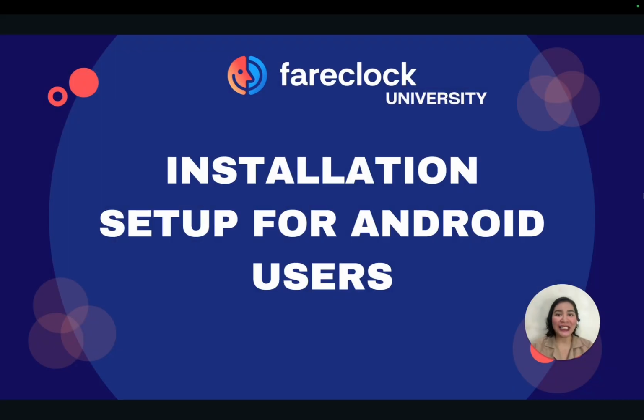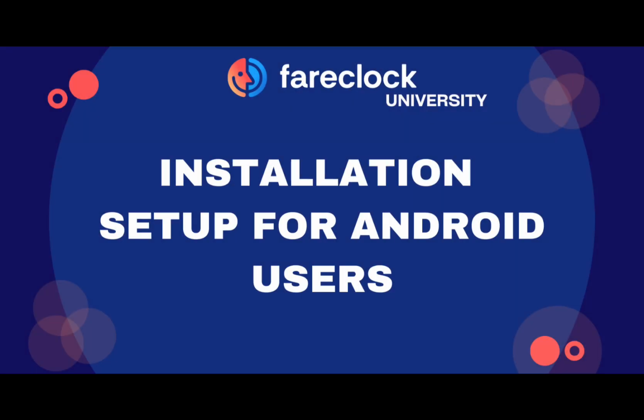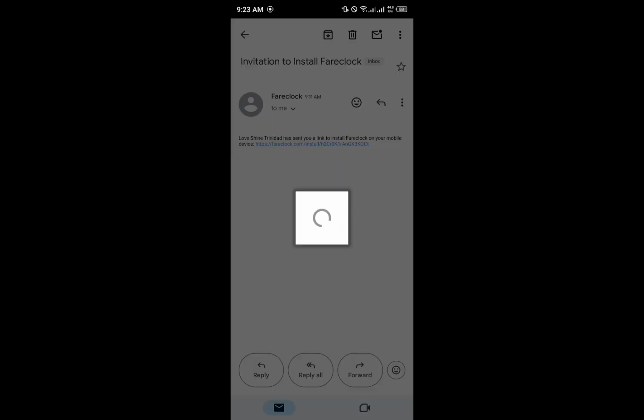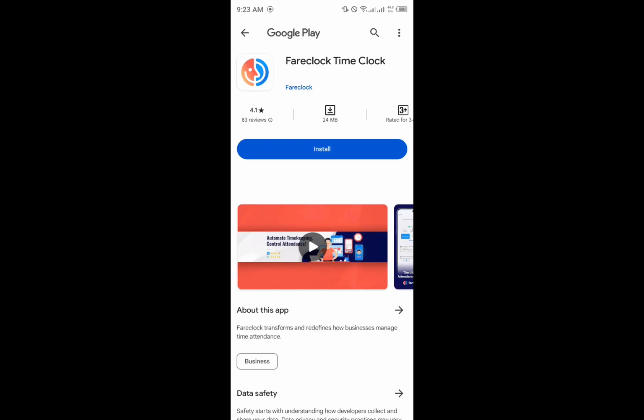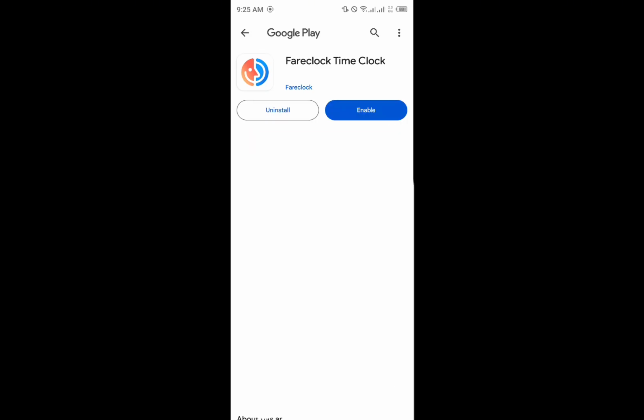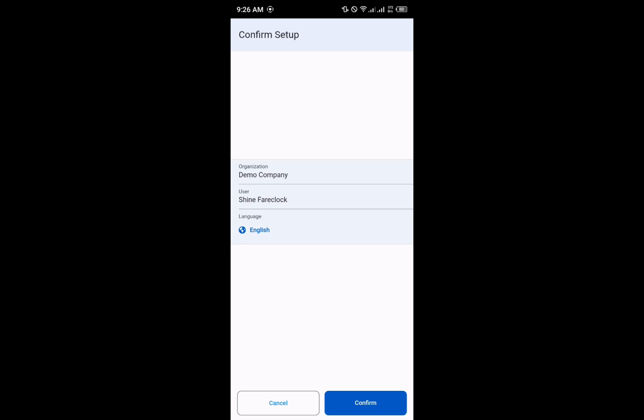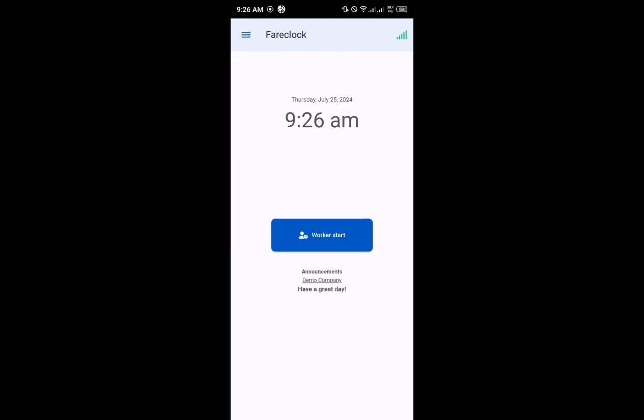Moving forward in the installation setup for Android users. Upon clicking the installation link, you will be directed to Google Play Store and you need to download the application. After downloading it, press Enable and then Open. You will be directed to a Confirm Setup page and you need to verify your organization, username, and language selection. Once everything is confirmed, tap Confirm to proceed. You are all set. Welcome to Fareclock.